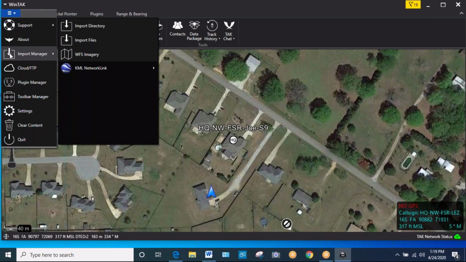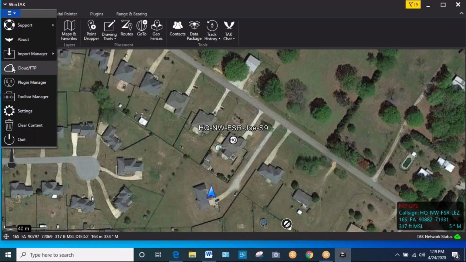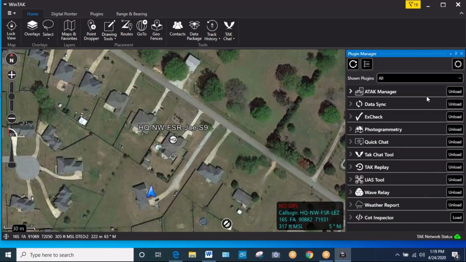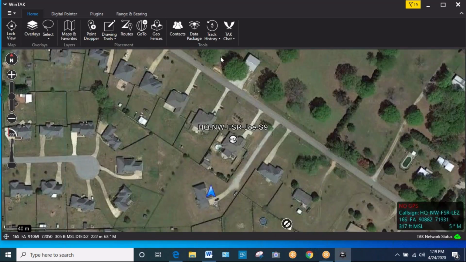Import Manager will allow you to import files and certificates for the functionality of WinTAK. Below it, you have Cloud FTP or File Transfer Protocol. This will allow you to add additional servers to draw data from. Plugin Manager is where you'll go to manage your plugins. You'll see that we have all of them loaded except for the Cotton Spectre at the very bottom. So you can load and unload plugins as you need them. Close this out.